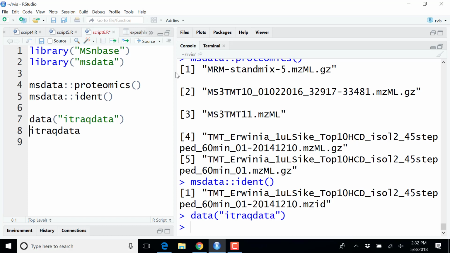And so once we have raw data, we can read these in with a function called readMSData. This is the function in R that will allow us to read raw data and produce something called MSnExp. So it's a specialized data structure that is fine-tuned to read raw data and allow us to parse or kind of manipulate raw data.